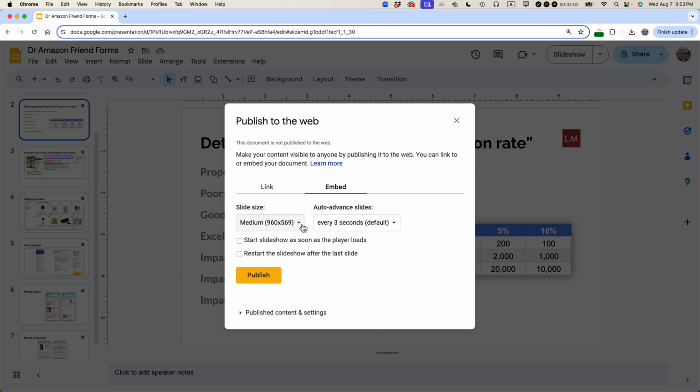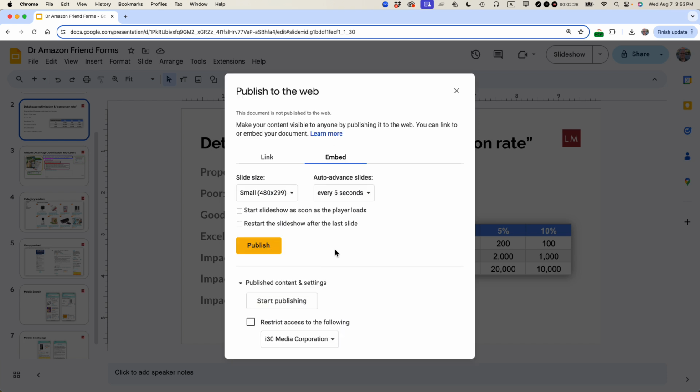The next thing is how big you want the slide to be. So this is medium sized. Maybe I want it to be a little bit smaller, so let's select Small. And then Auto Advance. That means when you post it onto your website, it'll automatically advance. So let's say that I want to slow that down to 5 seconds. And then I can do something like start slideshow as soon as the player loads, or if I leave that blank, then people have to click on the screen to do it. And then publish content and settings, check that out.